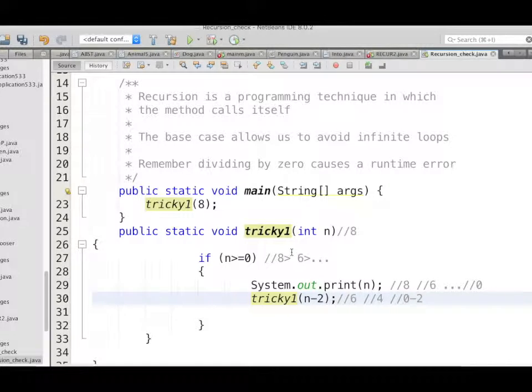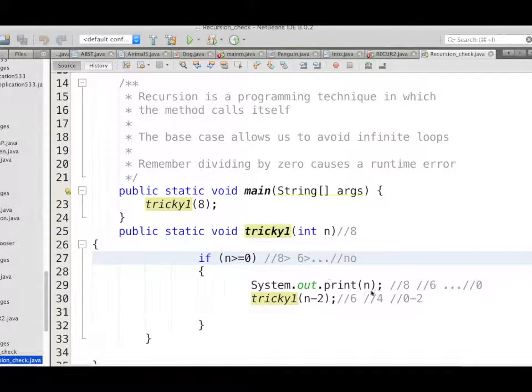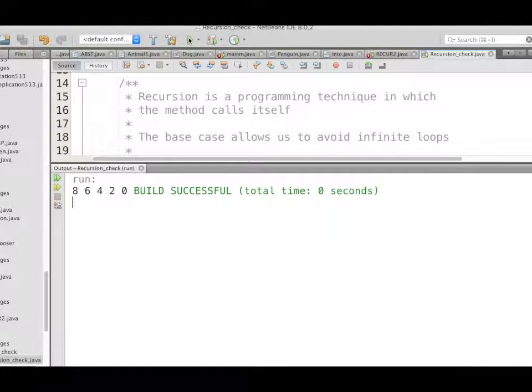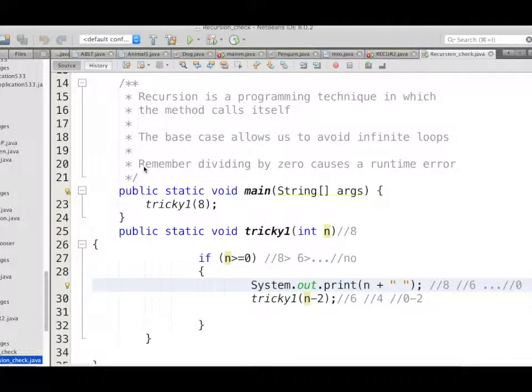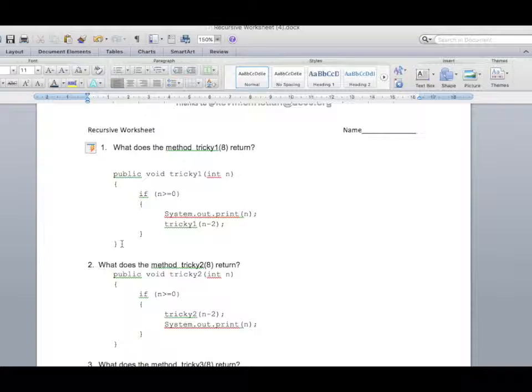Then we come here and we minus 2 from 0, so 0 minus 2. And then we come back here to our base case. Is minus 2 greater or equal to 0? No. So we stop at this point. So what's our output? Let's have a look. 86420. We can make that look a bit nicer by adding some spacing there. Let's run that again, and that looks much better. So 86420.